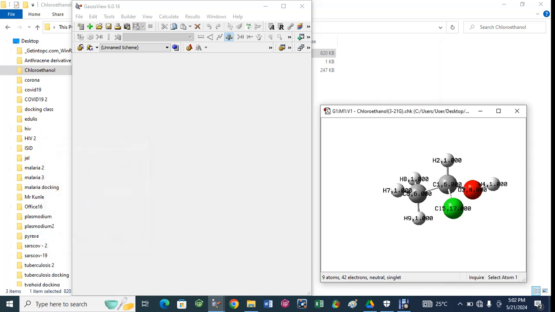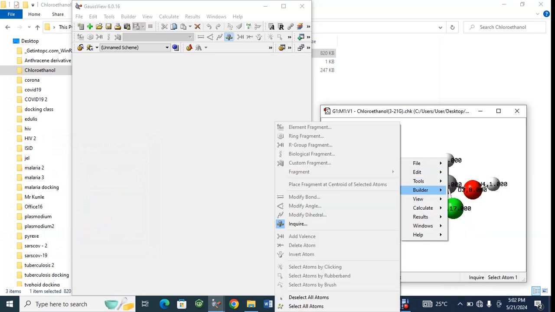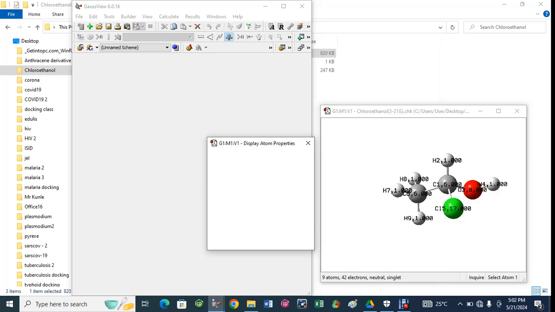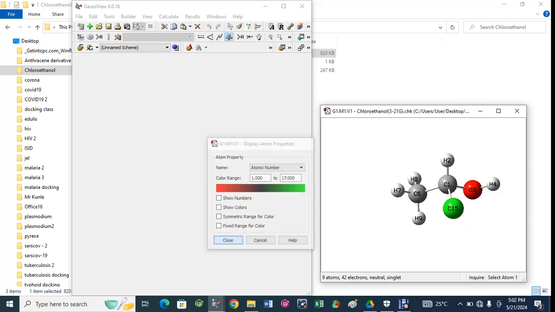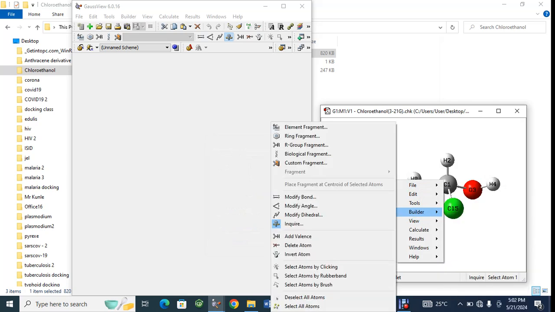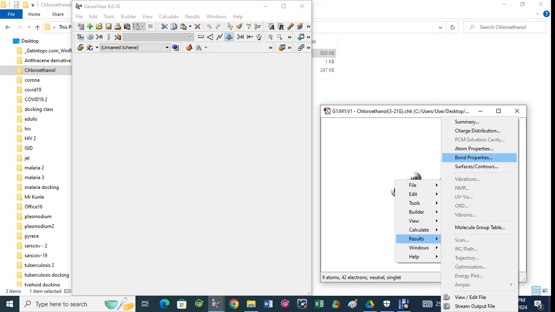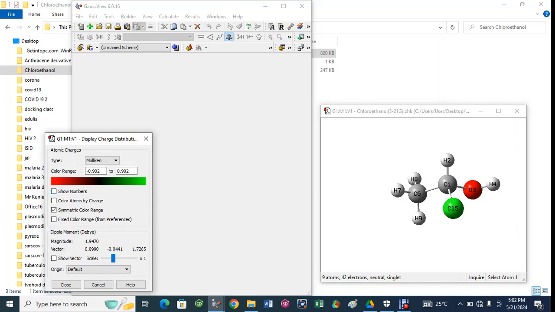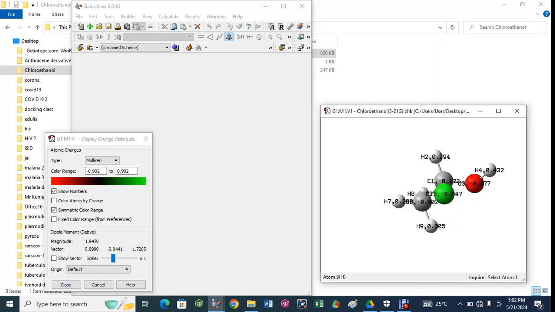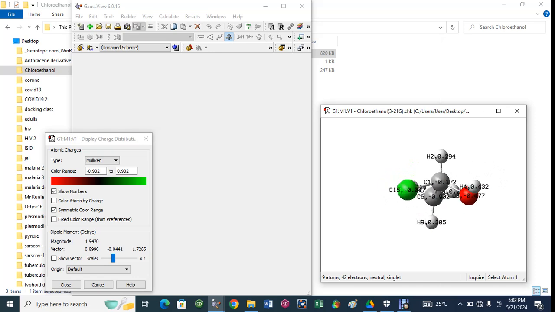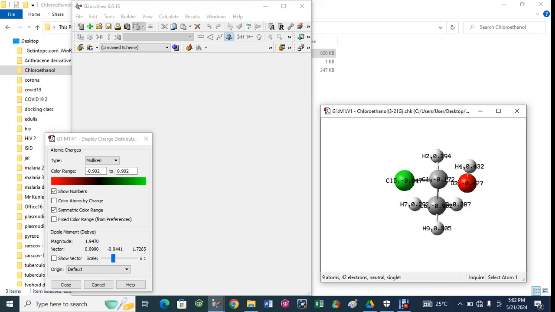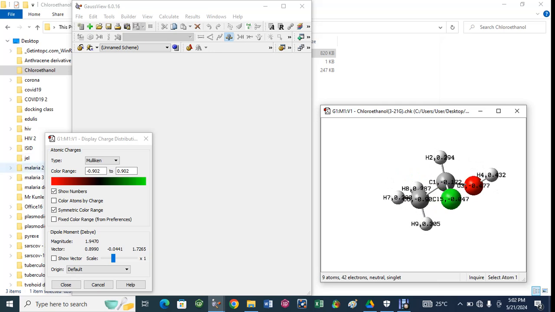Let's close and come to the results again. We have the bond properties and the charge distribution. Let's check the charge distribution and the number of the charge. Okay, look at the charge distribution. I can't see clearly. 0.294, 0.432. So these are the distribution of the charges. Let's color them by range so that we'll be able to identify them.